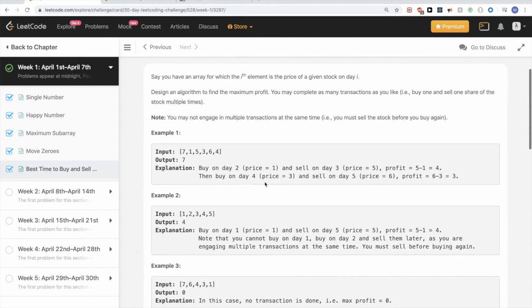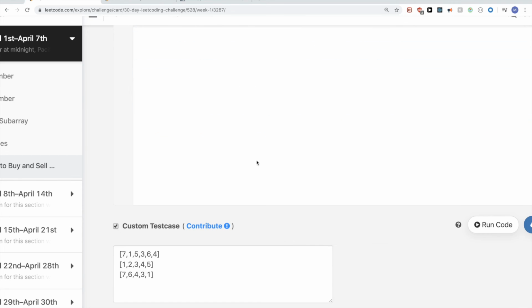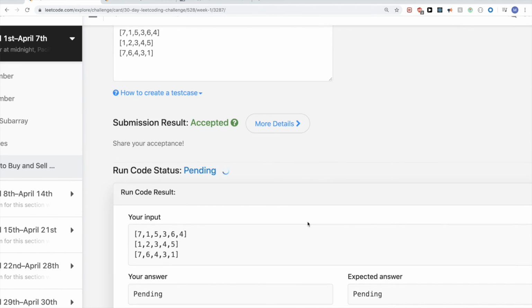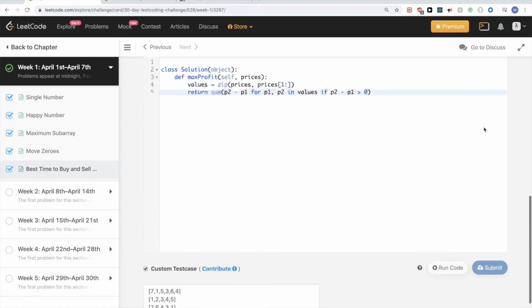Okay, looks good. Let's just try to make this a little bit easier to read by saying this is P1, P2, and then P1. Actually, we need P2 minus P1. P2. It still works, so let's submit.